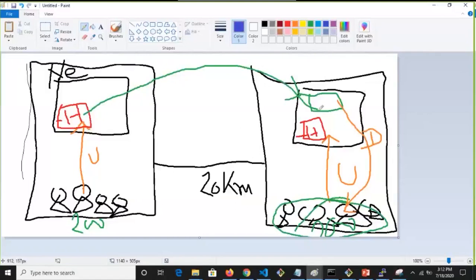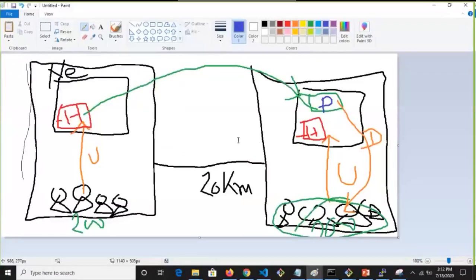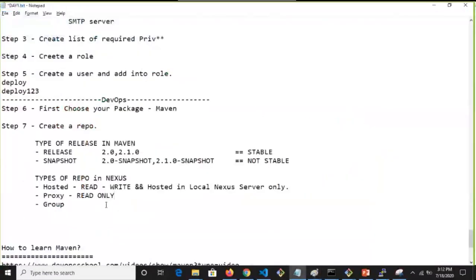Yes. So this type of repo is called proxy. A proxy repo is read only, because it's a cache copy, right? It's a cache, and you cannot write to a cache. It's a read only cache copy of a hosted repo, remote hosted. Okay, remote hosted, not local hosted, remote hosted.